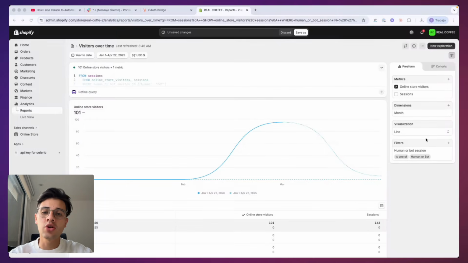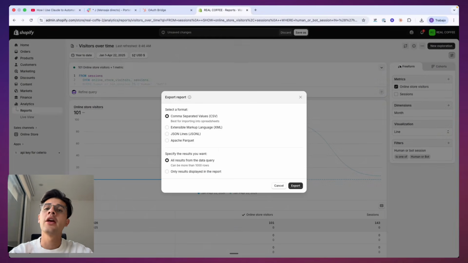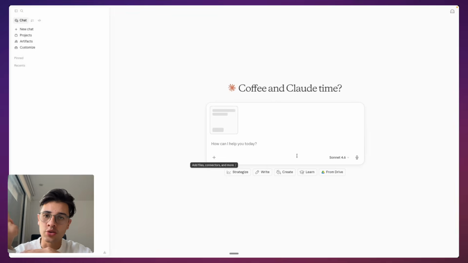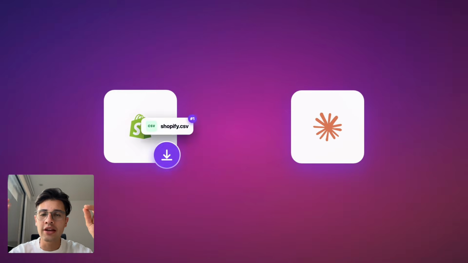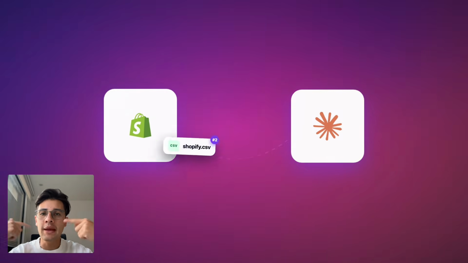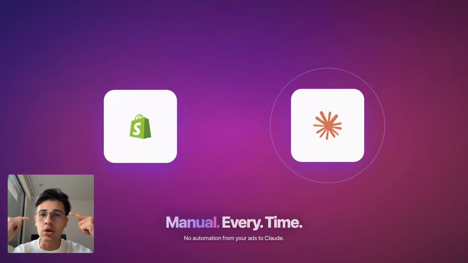The first option is that you go into Shopify Admin Reports and then download any report as a CSV format. That way you can then upload that file to Cloud and start running questions to it. However, this is not automated and this will require a lot of manual rework whenever you want to refresh the data.